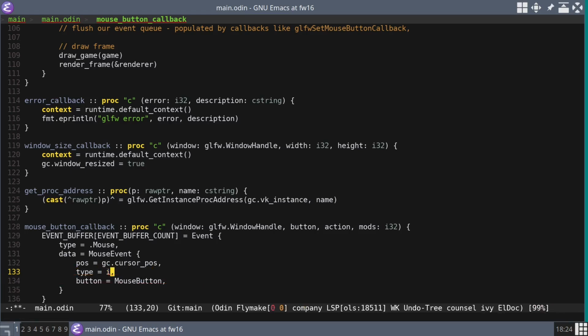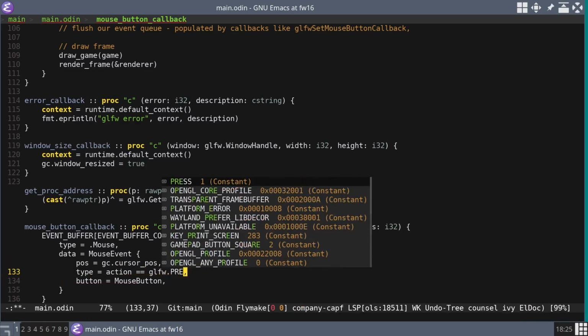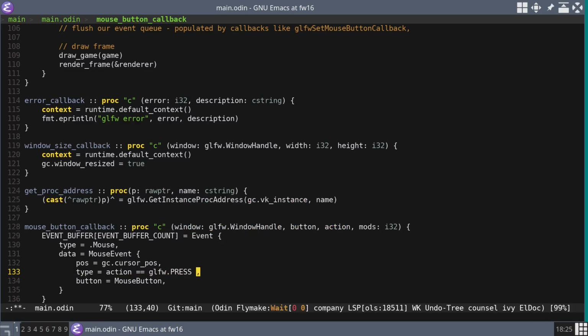We're going to do event type. Action equal glfw dot press, if that else. Did that work? No. Why no?